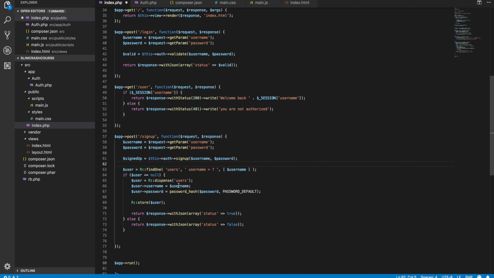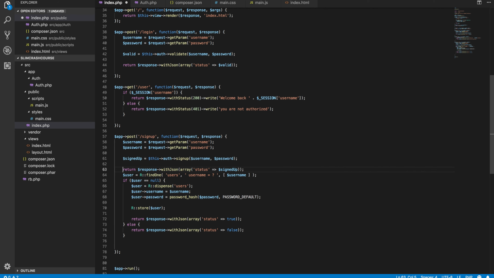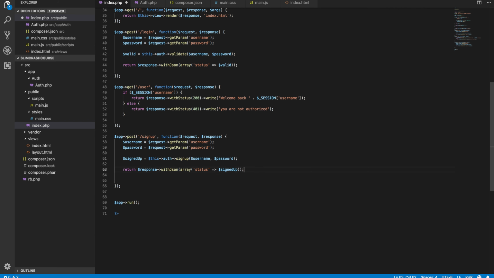Now the only thing I need to do is basically copy one of these and then say status will be signed up. Now I would copy all this code from here. You can see how simplified and clean this endpoint becomes.